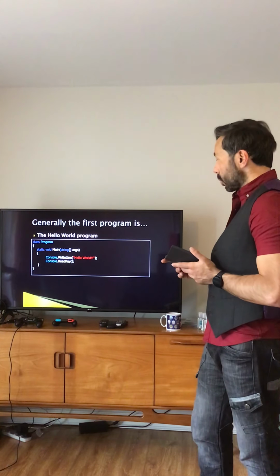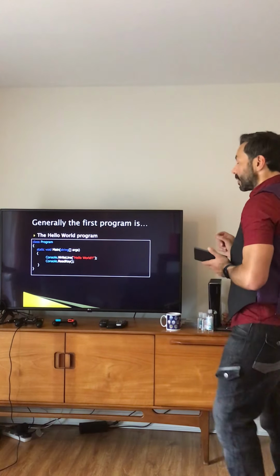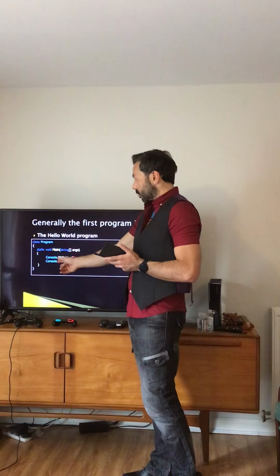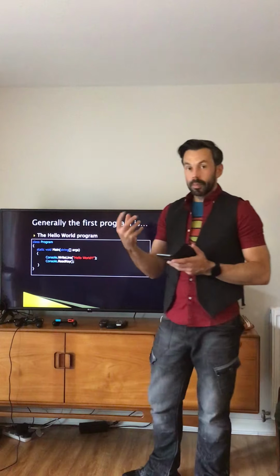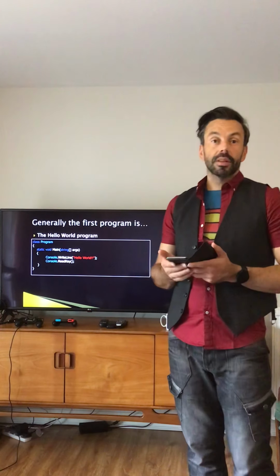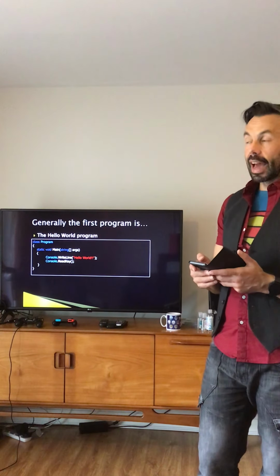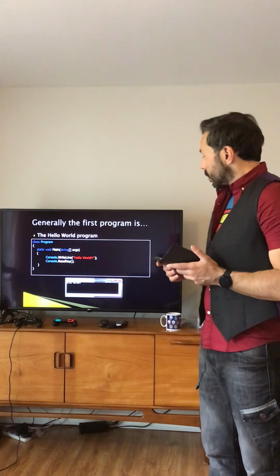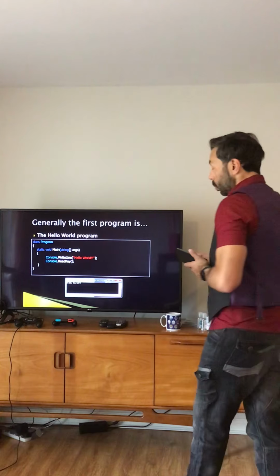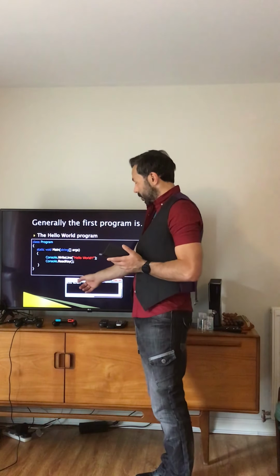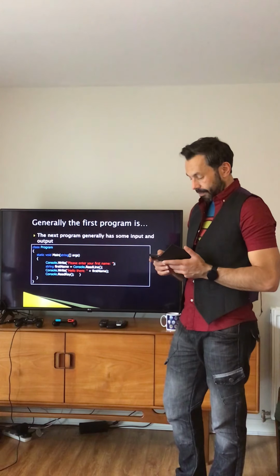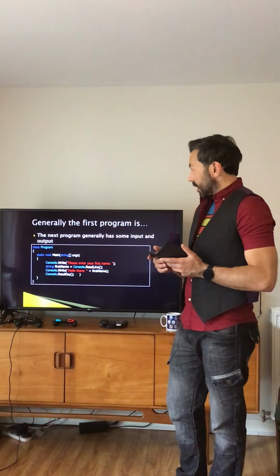So generally the first program is Hello World. If you're using Visual Studio 2015 or 2017, you will have to have that Console.ReadKey line of code there for some bizarre reason. If you're using 2019, it's not necessary. Okay. So there we have it. The Hello World gives a little output like that, just saying hello world, and everything is nice. Okay, generally the first program is that.